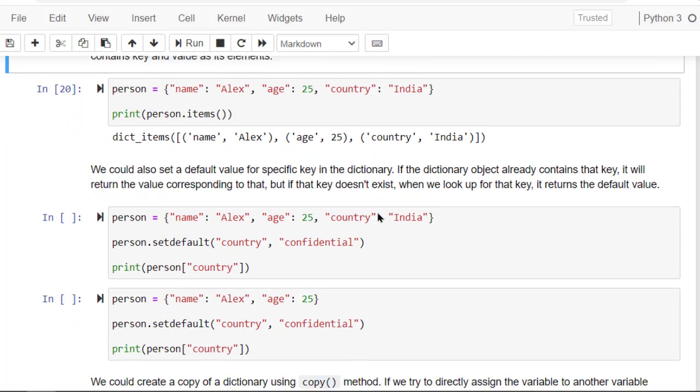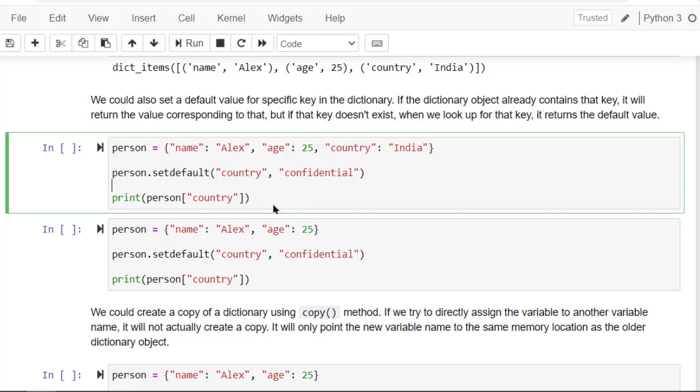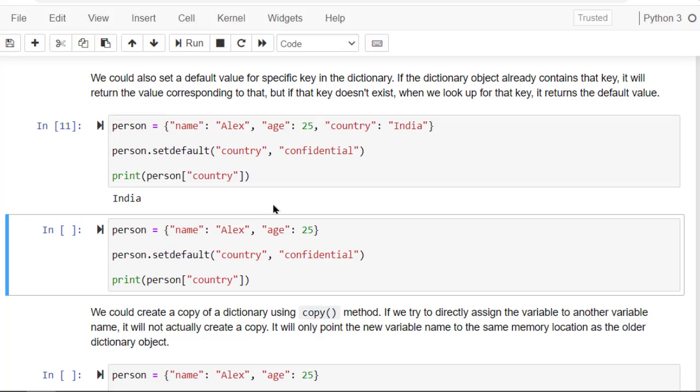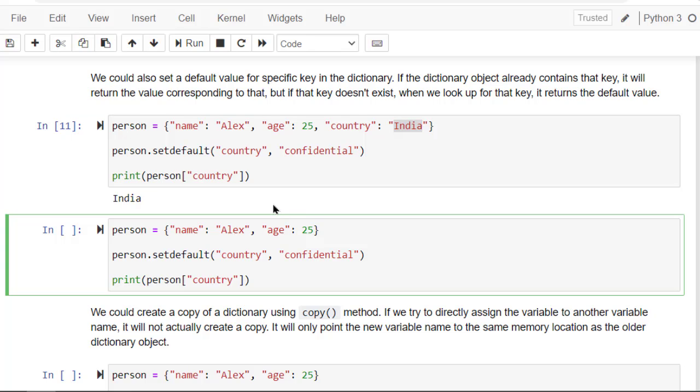We could also set a default value for a specific key in a dictionary. Here I have this person dictionary with keys name, age, and country. If I write person.setdefault('country', 'confidential'), and now if I try to print the person's country, then it correctly returns the country of this person. If I don't have the country key value pair, then in that case it will return the default value.